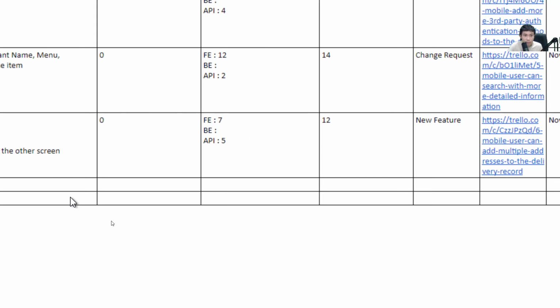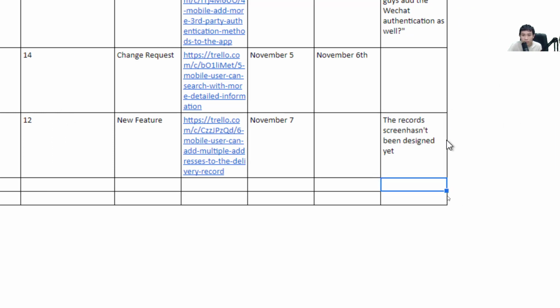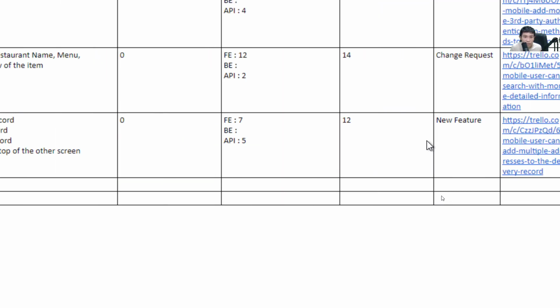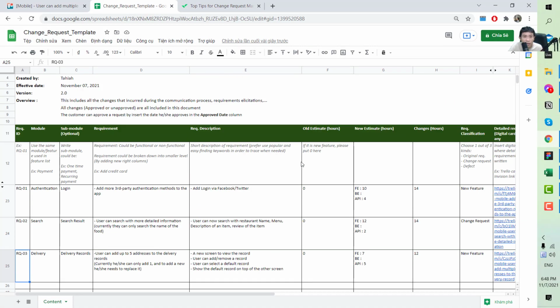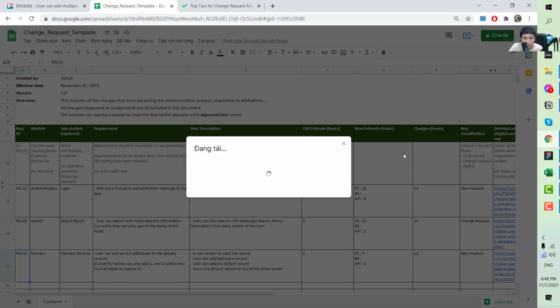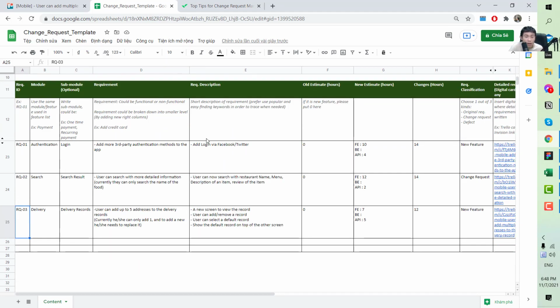And for the note, for example, you write here a new screen to view the record. You will say the record screen hasn't been designed, to make sure that this estimate can change if the design arrives. Okay, and you will share this one with your customer and give them the link. Okay, so this is how I document the change request and keep track of the changes for the customer.